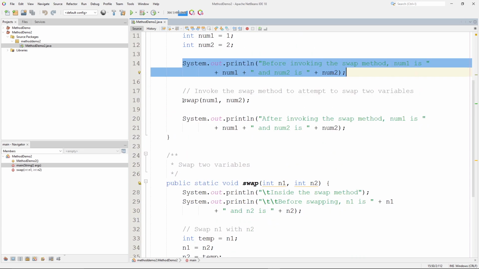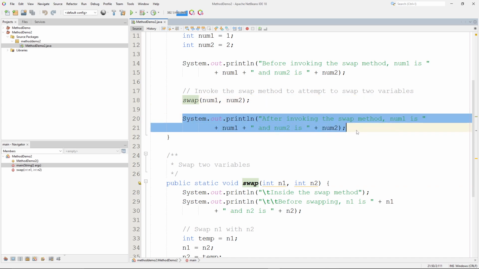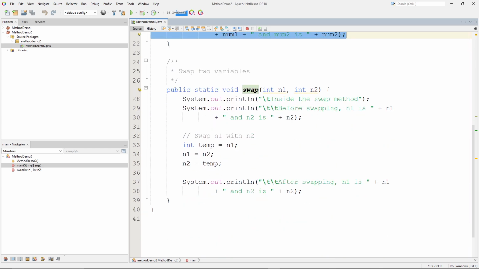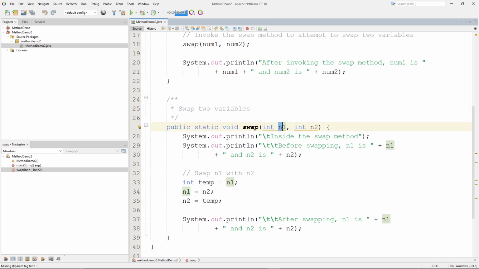Then we're going to call this method called swap. Okay, and it's going to go down here and run the swap method. And then once that swap method's done, it's going to print out num1 and num2 again when it comes back here. So let's look at what swap does. So swap takes the values that are passed in and assigns them to these variables n1 and n2.